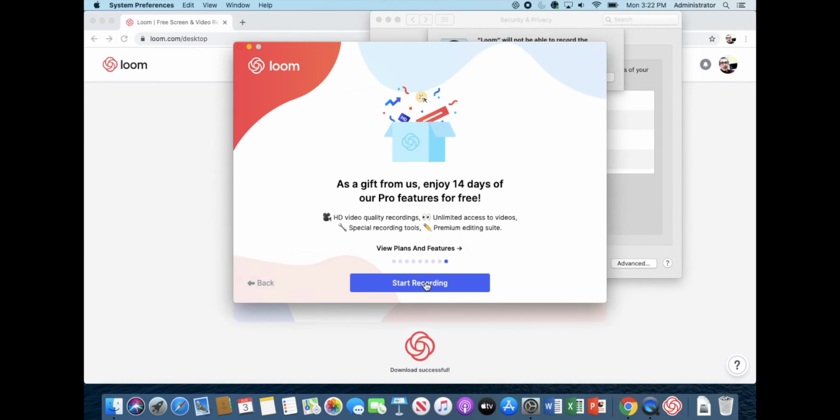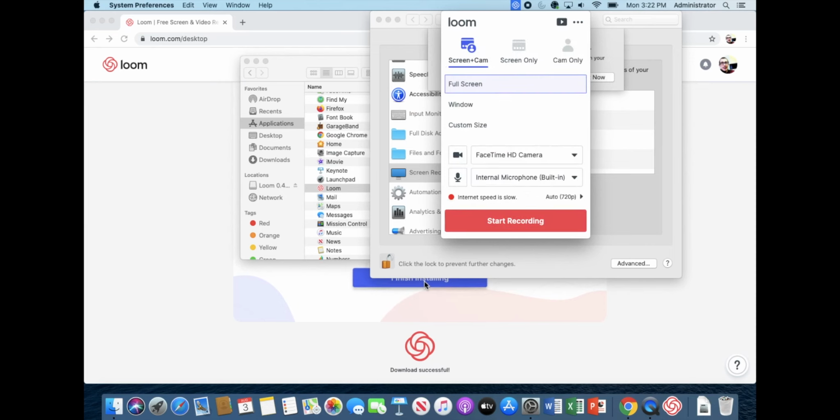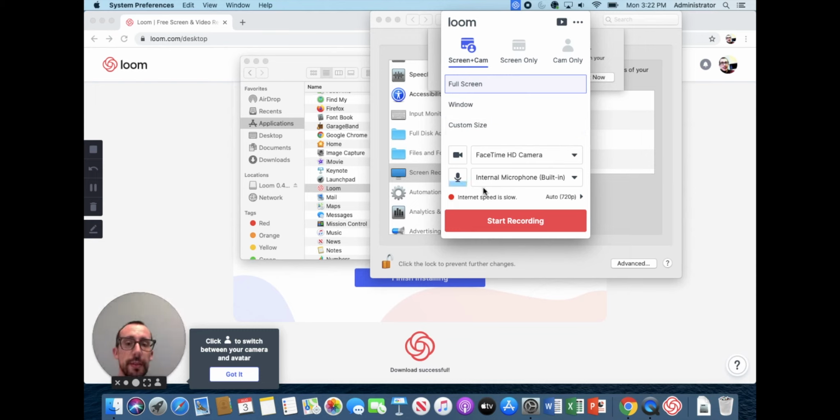And then they're saying that as a gift, you get 14 days for free. Don't worry about that. Your account's already been converted to Pro. So you're good to go. Then you can click on Start Recording, and you'll notice that right here, we're already kind of good to go. The microphone is working. You can see the level. You can see my face down there in the corner. It says my internet speed is slow, but I'm a little far from the router. I assure you it's fast.